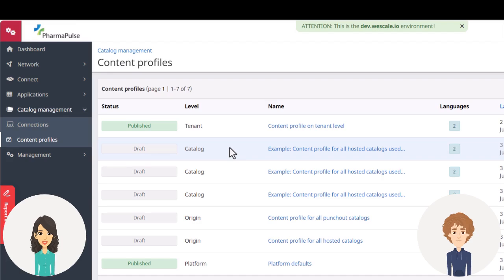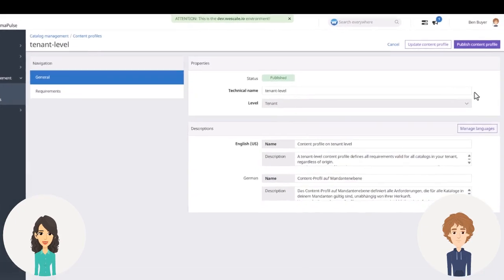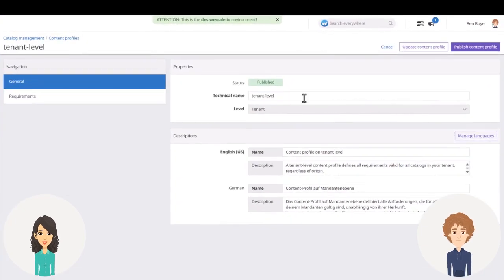The best place to start is with the tenant level content profile. This is where you define the basic requirements that apply to all your catalogs. Under General, you will find the properties and descriptions of the profile.